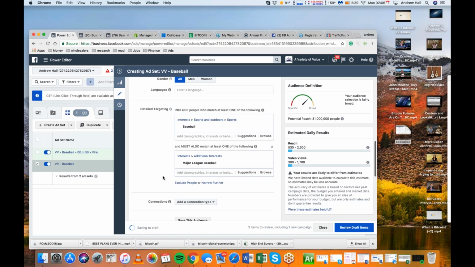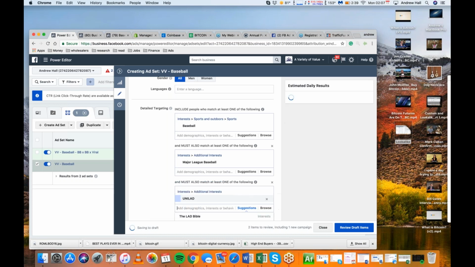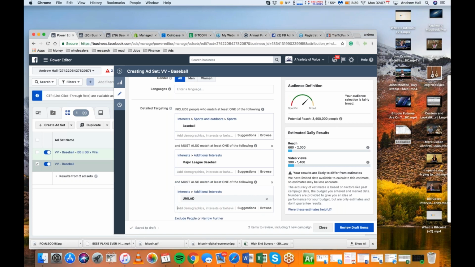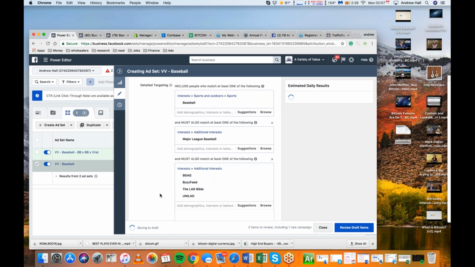And then we can even narrow further. And what I like to do is use a few of these target audiences. One's called Unilad. It's a viral type of Facebook interest group. And LAD Bible. We can do 9gag. And then BuzzFeed. These are interest groups that are very viral, so they're going to like viral type of posts. It's one of the tricks that I use for a lot of the videos that I do.